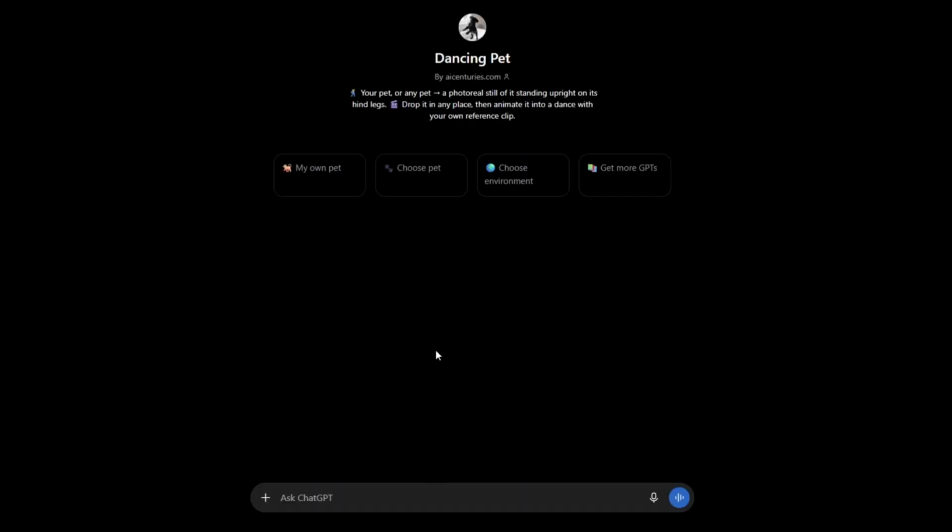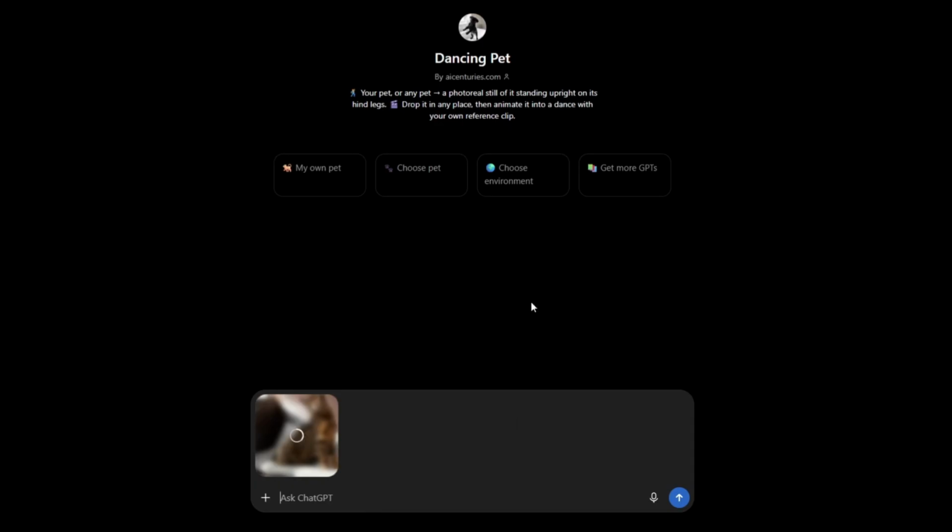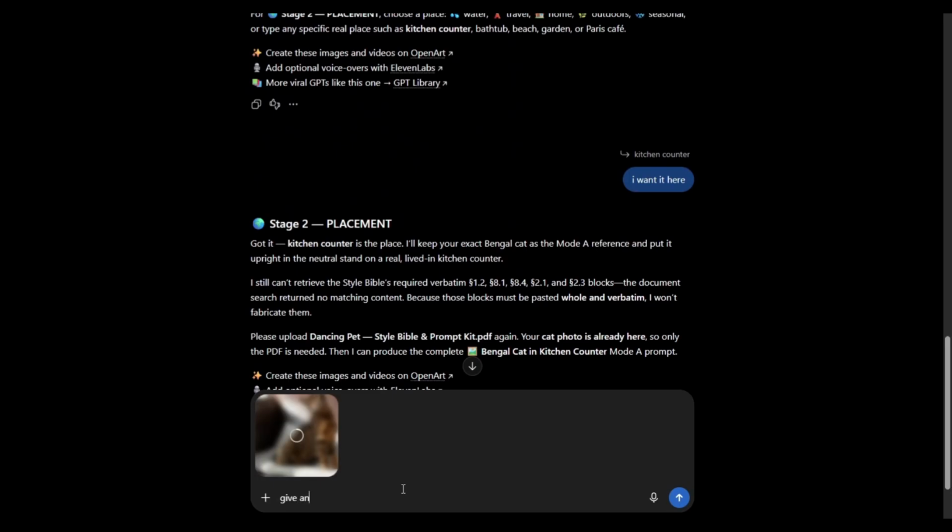We can now start by uploading a picture of your pet or getting a random one from the internet. For me, I don't have a pet. I just used this Bengal cat which my friend had. Upload the image like so. The image should be uploading.